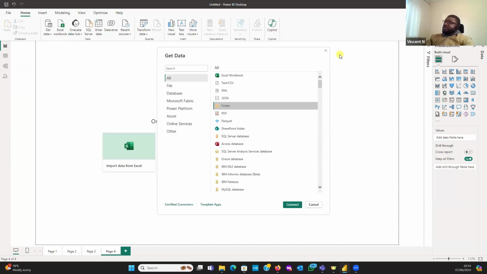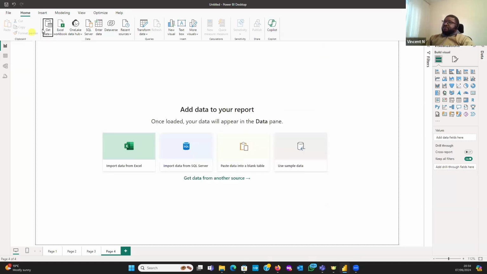So for the purpose of this class, we will connect to an Excel workbook, and we'll try to build just something very simple from the Excel workbook that we've connected. So I'm clicking on Excel workbook and I'm clicking on connect. But let me just go over that process again, for those who aren't following.